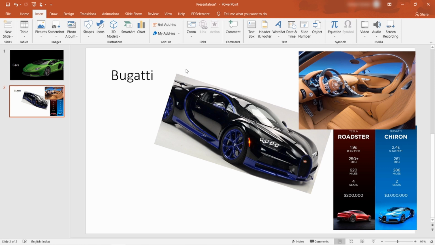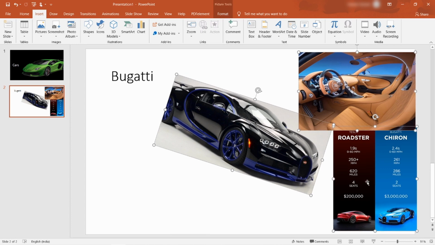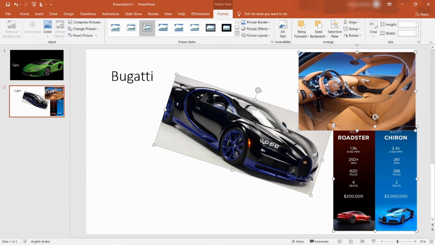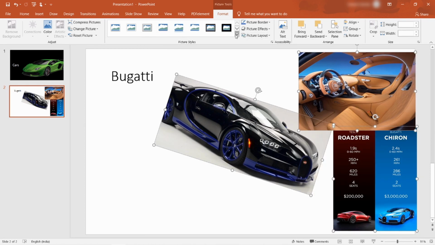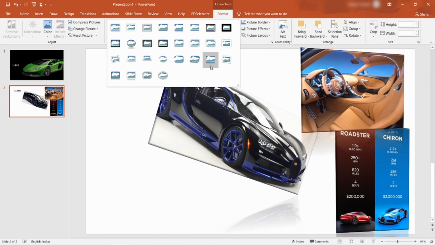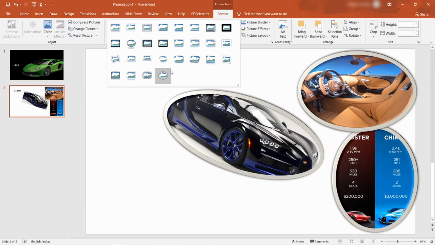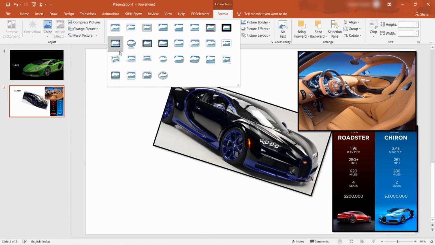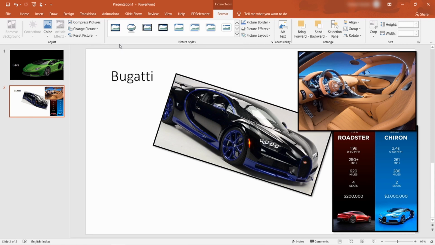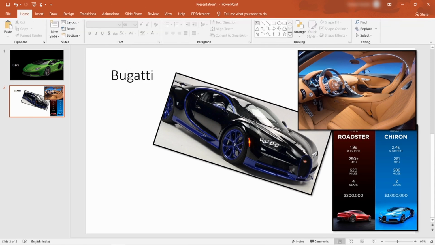So I can also do one more thing. I can just click shift and then click each of the pictures like this, 1, 2 and 3, and then I can go to format and add frames to them. So whichever you like, you can just add the frames. So there are many options. So this no, this looks nice, so I've just added it.